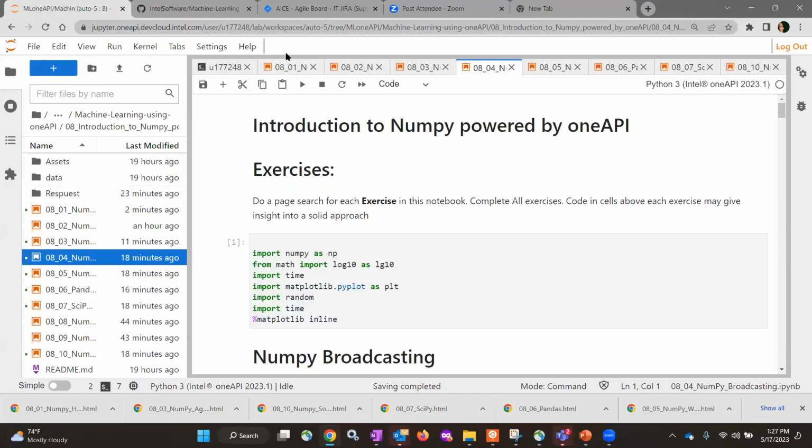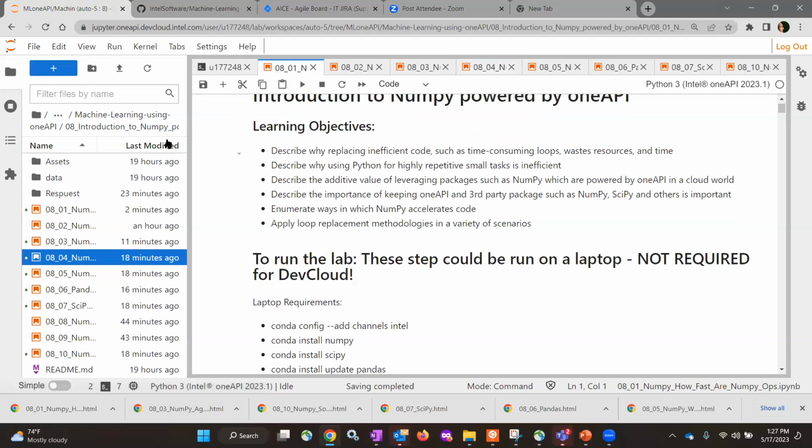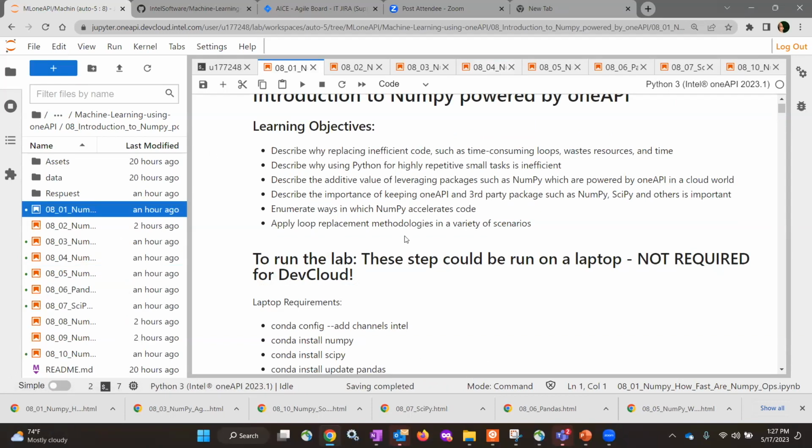So Praveen, can you see my screen? Yes, I'm able to see your screen. Okay, great.